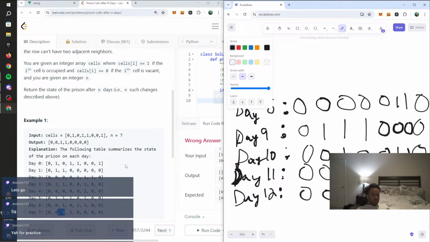Alright, let's make sure I'm doing this right. So on day 7, we have 0, 0, 1, 1, 0, 0, 0, 0. This is 7. And so we keep this 0. This turns 0. This is also 0. This is also 0. This is 1. This is 1. 0, 0, 0. Oh, sorry. 1, 1, 1.